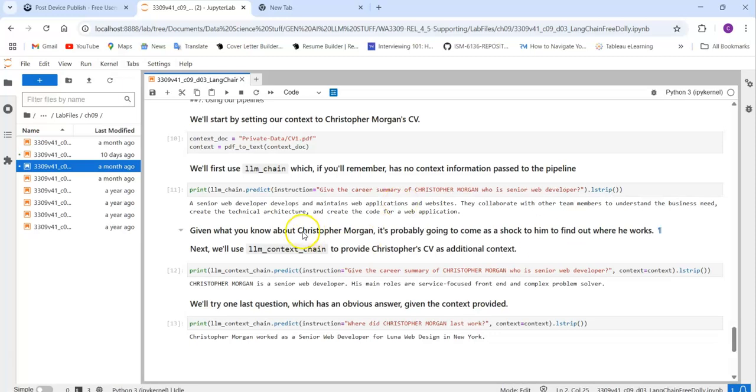Okay, so a senior web developer develops and maintains web applications and websites, and they collaborate with other team members to understand the business need and create the technical architecture and create the code for web applications. So this is your response.